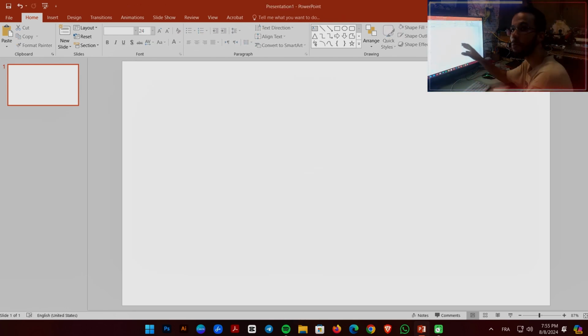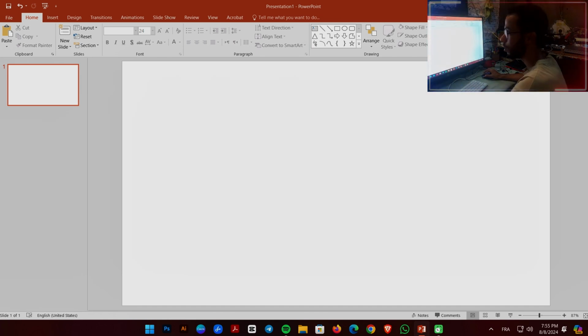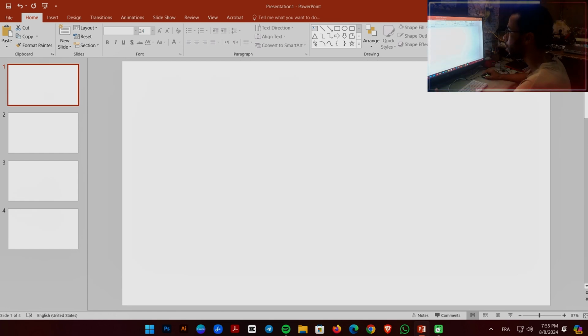So we have an empty, blank slide. We're going to duplicate it. To do that, it's very simple. Just press Ctrl D, and as you can clearly see on the right hand side, it's being duplicated. Here we can add everything and anything we want. In this presentation, I'm going to explain, and then you can do whatever you feel like.